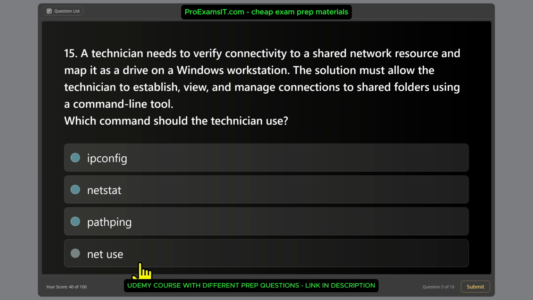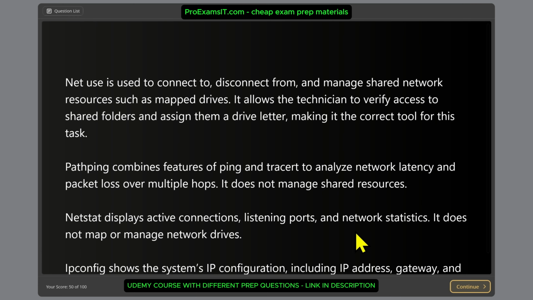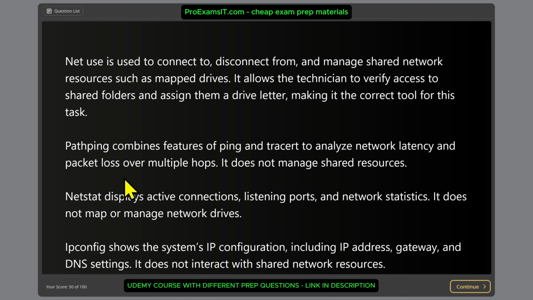Right answer here is net use. Net use is used to connect to, disconnect from, and manage shared network resources such as mapped drives. It allows the technician to verify access to shared folders and assign them a drive letter, making it the correct tool for this task.